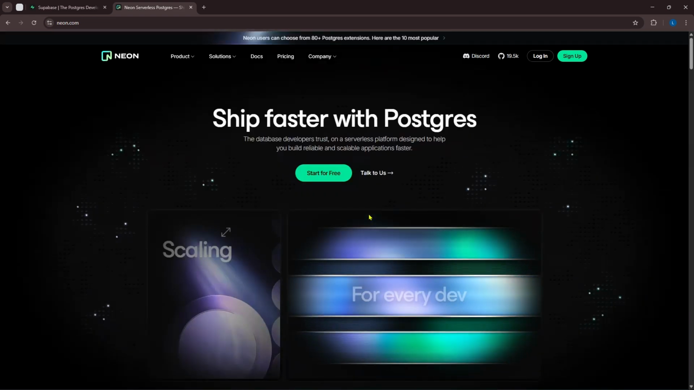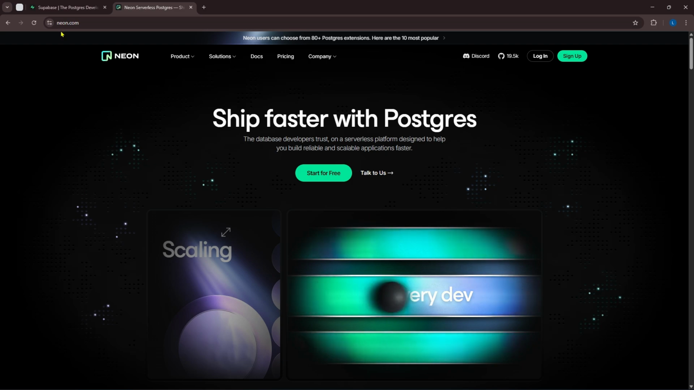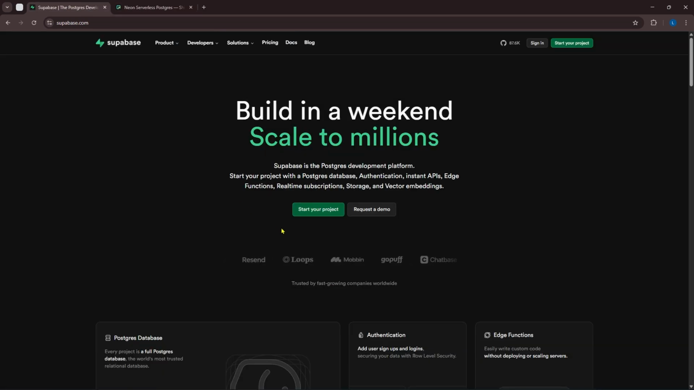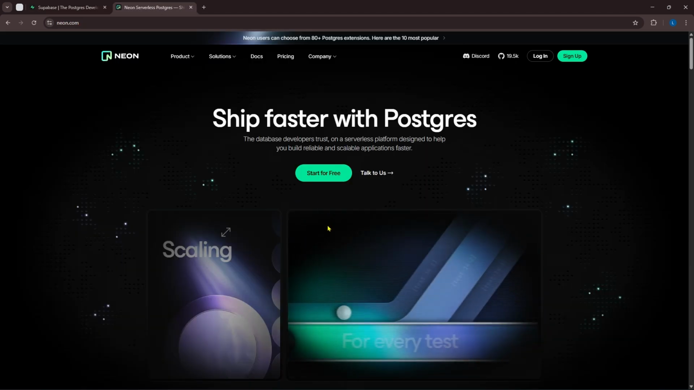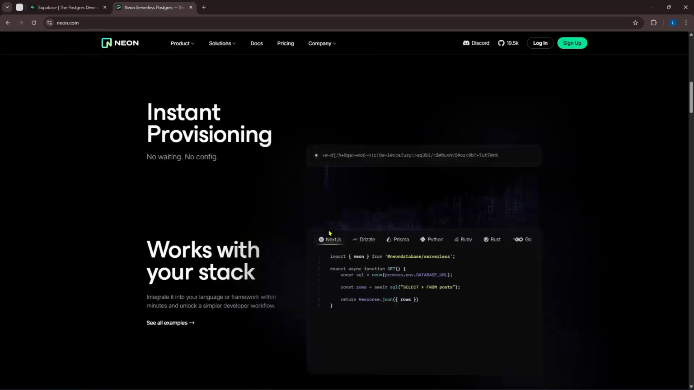Here's a neat hack for you guys. Prototype fast in Supabase, then switch to Neon as you grow, or start pure with Neon if you just need flexible Postgres power, and that's it.